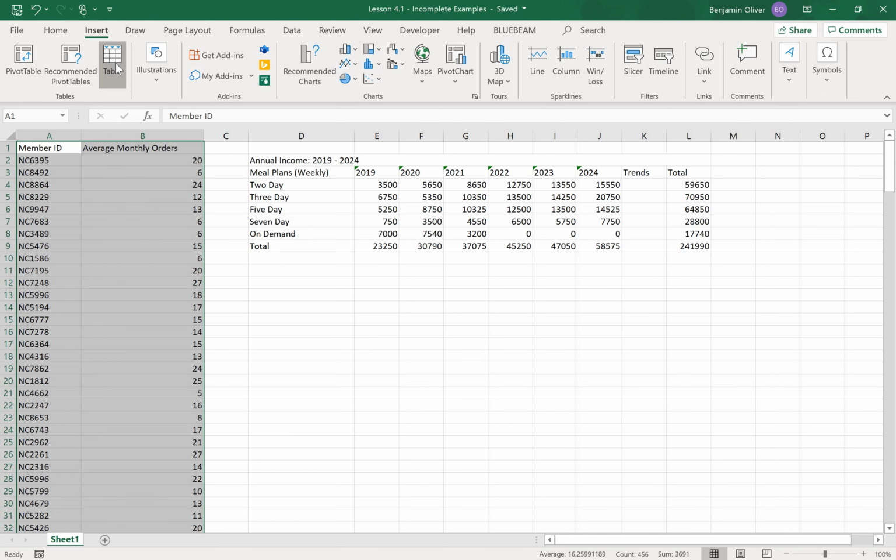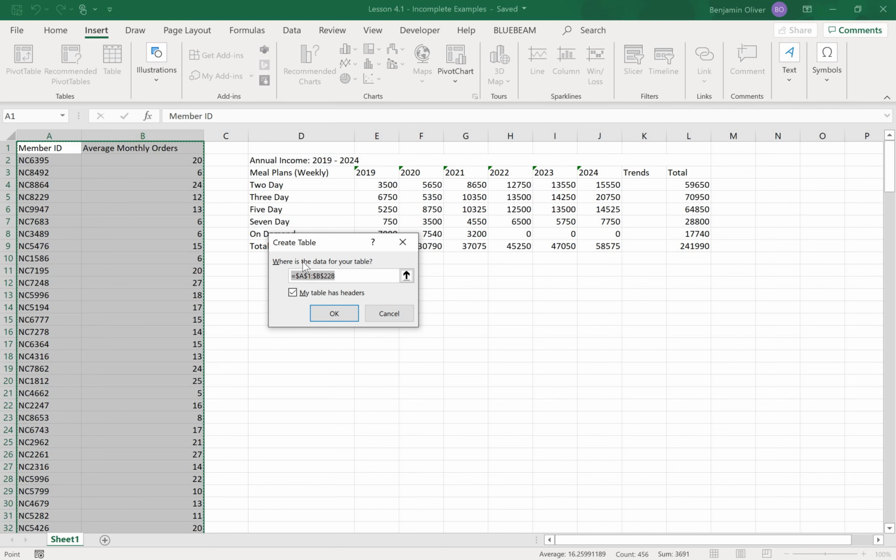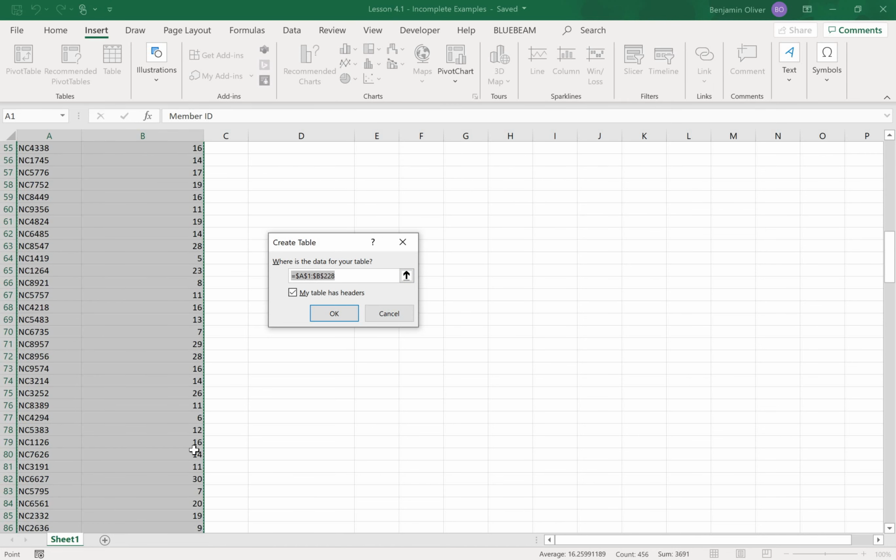So if you click table here, it asks where's the data for your table. If you had not highlighted the data already, it would just be blank here. In this case, it shows our cells starting at A1, which is our first cell in the top left corner, going all the way with a colon to our bottom right cell. If I scroll all the way down, you will see that it goes to cell B28. Okay, so column B, row 28.